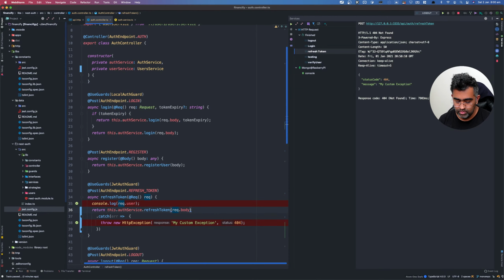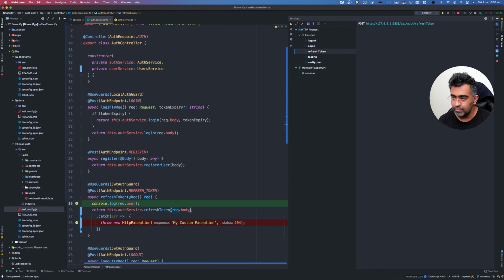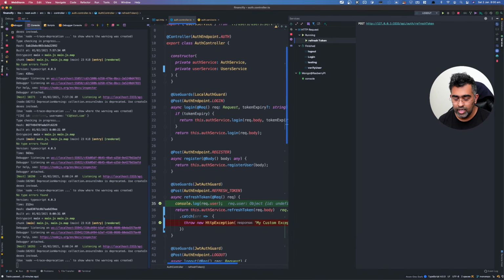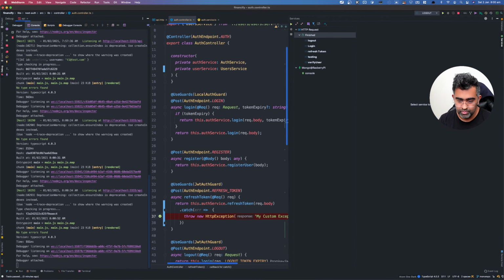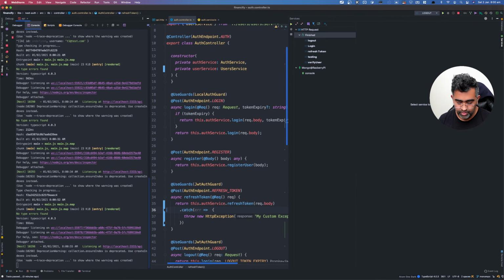So let's refresh, and maybe I want to pause all the, we call this breakpoint. I'll just get rid of the breakpoint and just run it. Yeah, that would have caused a problem.